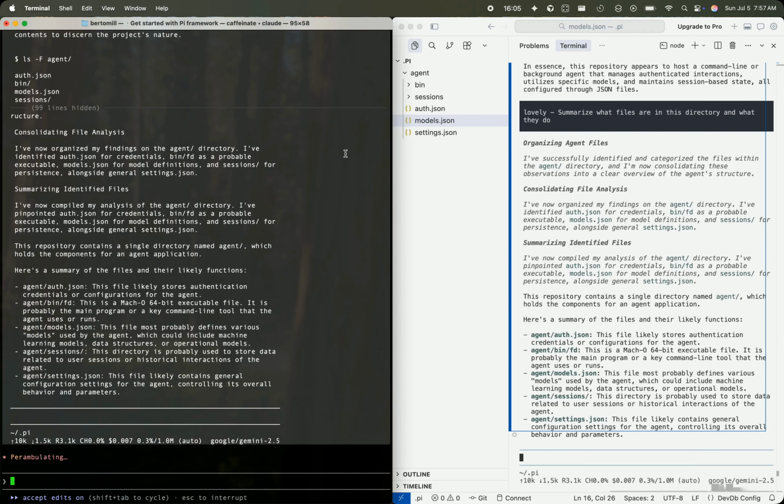Now, we're going to take it a step further and point Pi at a real project, the Hermes GTM app, to see how it handles a more complex real-world code base.